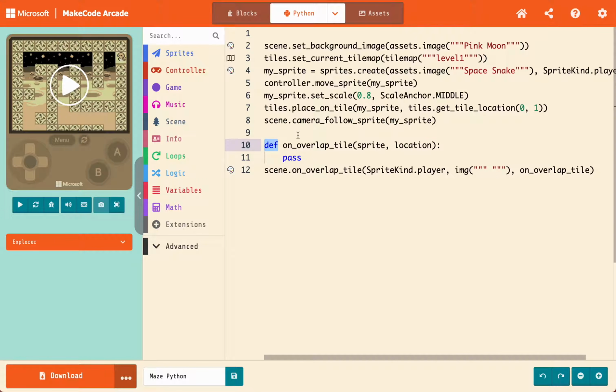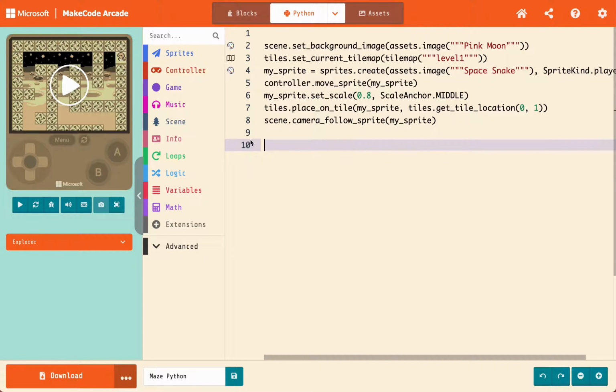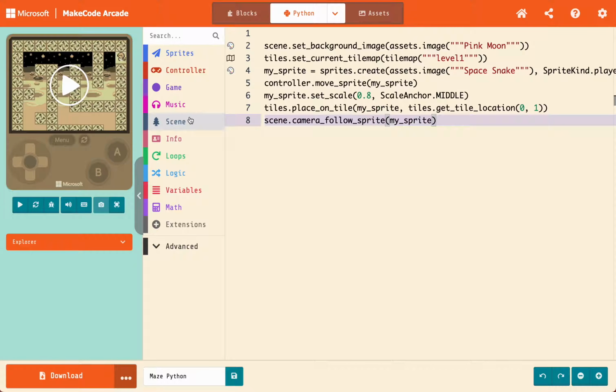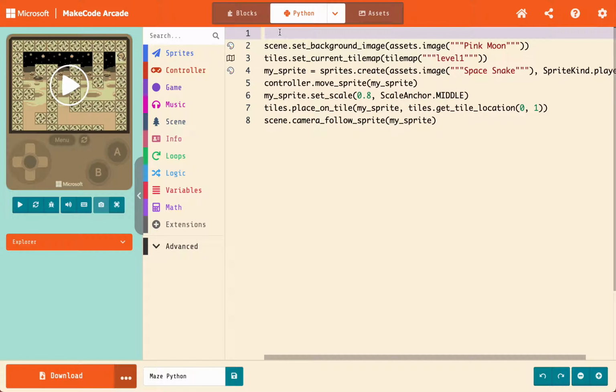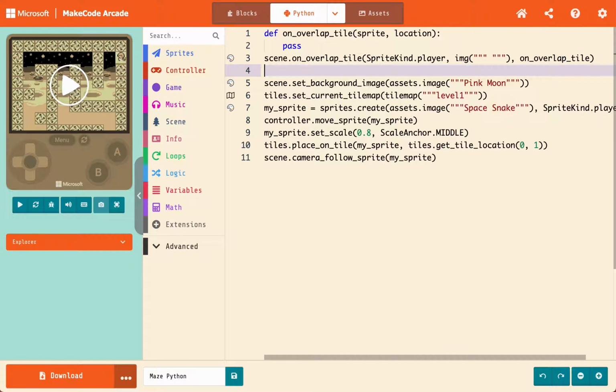And this definition means that we're defining a new function. Now in Python, all of these functions that are defined have to be defined before your code starts running. So we're going to have to get rid of that, and instead, we're going to have to drag it in to the top. So this function goes right at the top of our code.